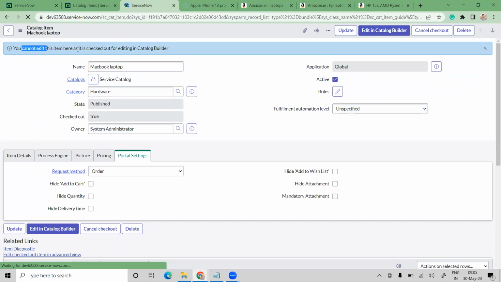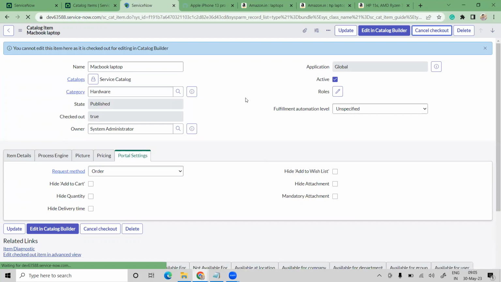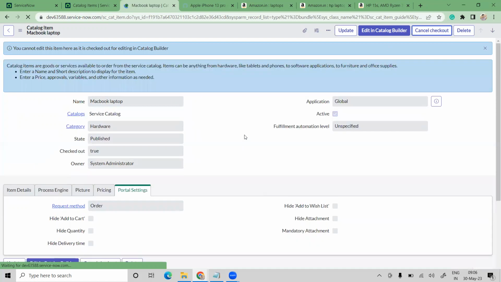You cannot edit this item here as it is checked out for editing in catalog builder. So now what we need to do is cancel checkout, because we have entered into catalog builder. If I click on cancel checkout, then I can edit something over here, in the UI only. If you are comfortable with the catalog builder, you can go with it, but I'm comfortable with this UI. Just click on cancel checkout.